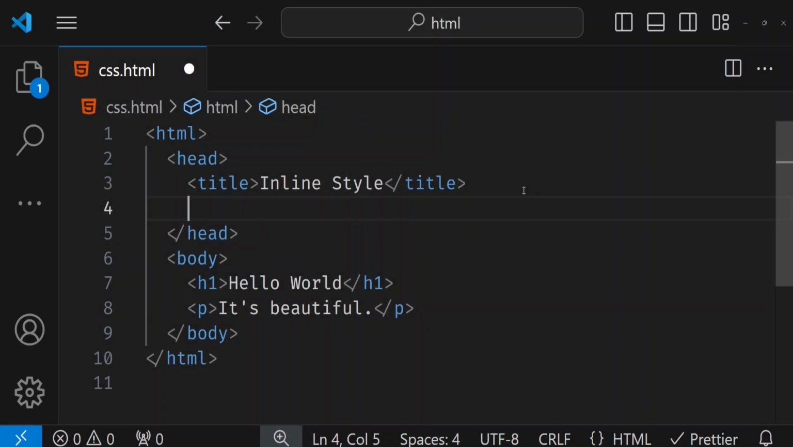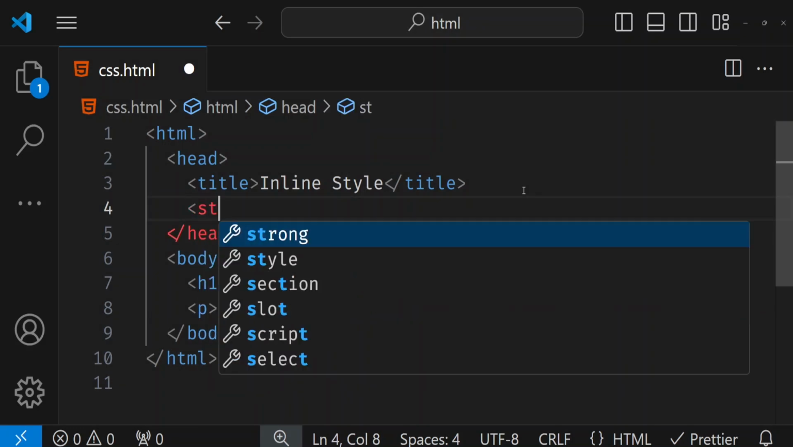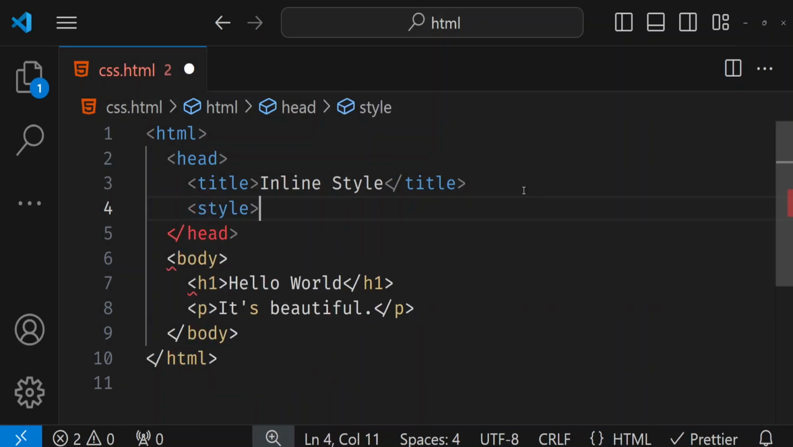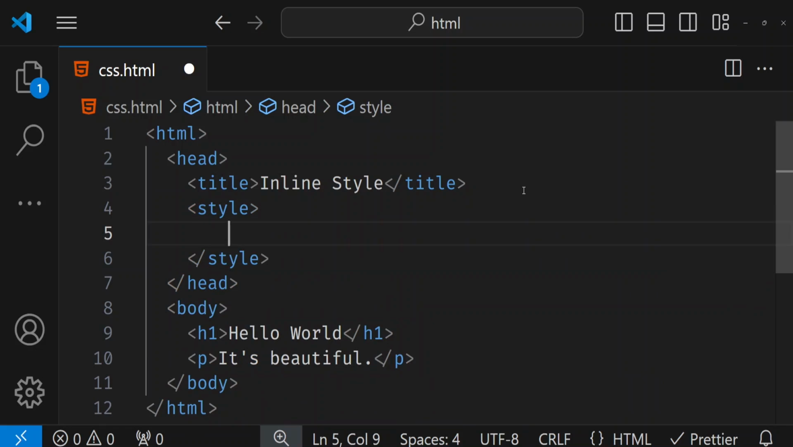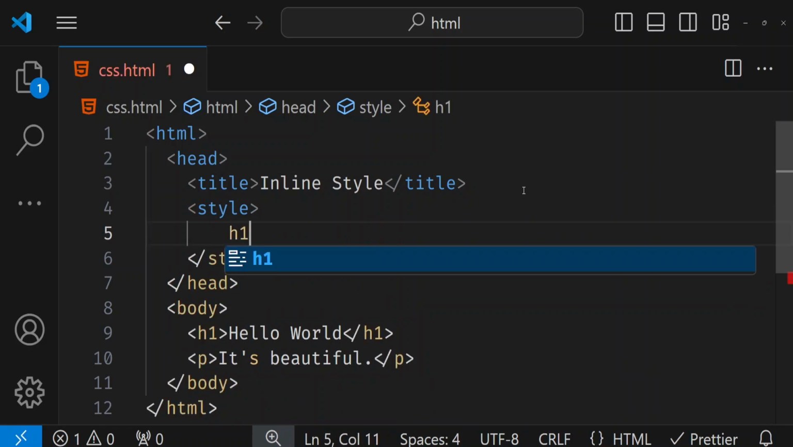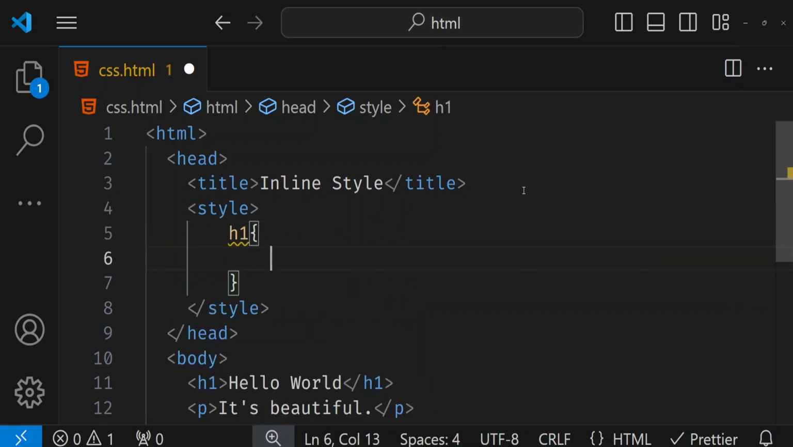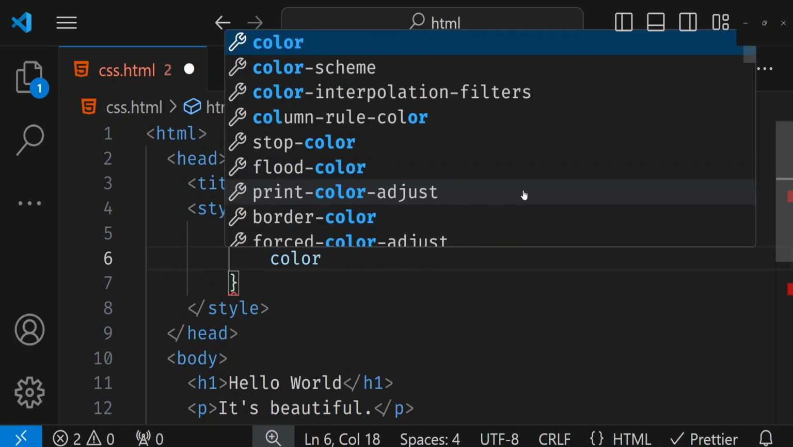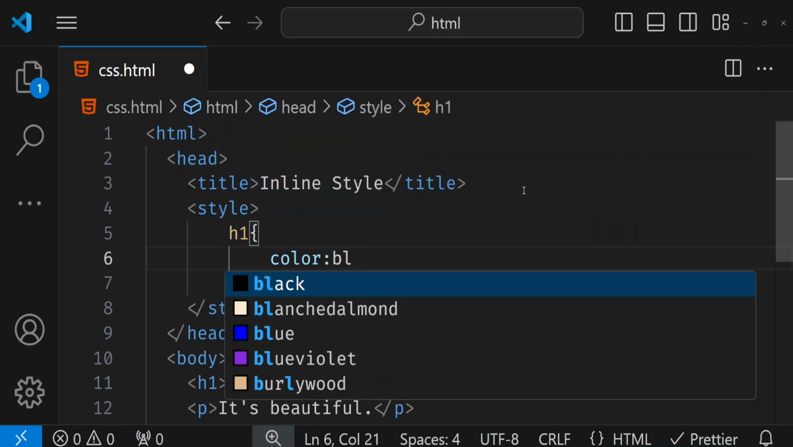Next, we have internal CSS or embedded CSS. This is slightly better because you put your CSS in one place, inside the head section of your HTML file. Let me show you. In between the head tag, we can add a style tag and add styles. Here, we are styling all the headings and paragraphs. This is great if your website has just one page.